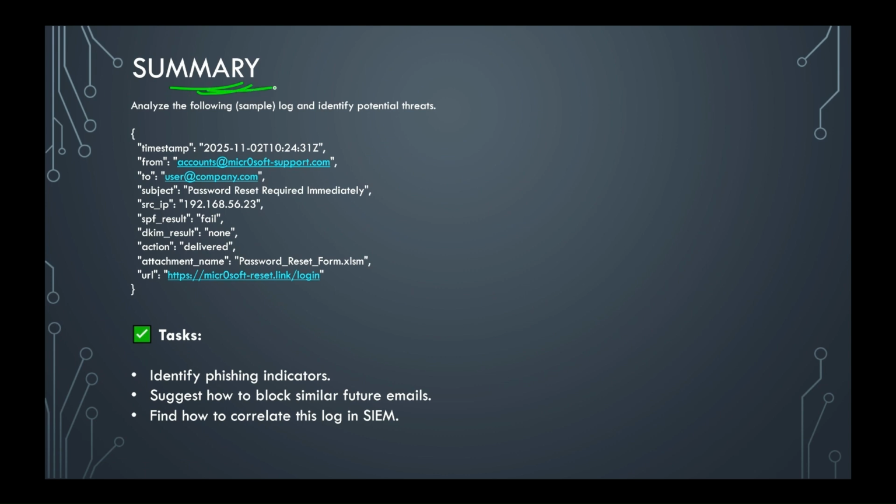So here is a quick challenge. All right, time for a quick game. Find the phish. So here is a sample log, and go and check what details are there. So we have a timestamp. The email came from Microsoft.com, and the user is user@company.com, and the subject is password reset immediately required. Source IP is this, SPF is fail, DKIM is none, and action is delivered, and the attachment name is password reset.xlsm, and then also we have a link for password reset.